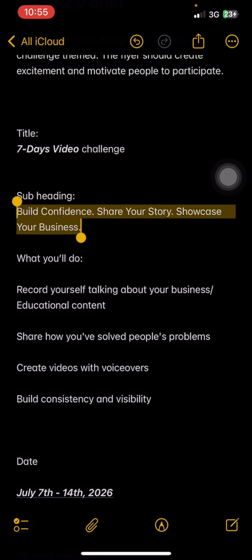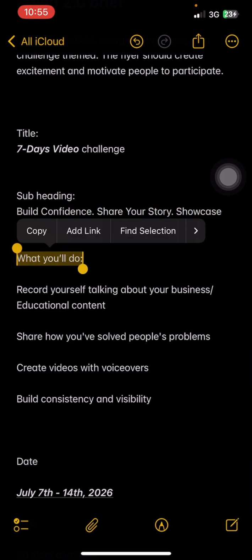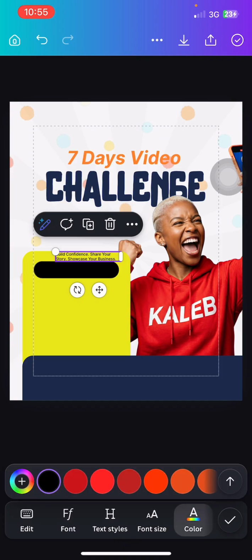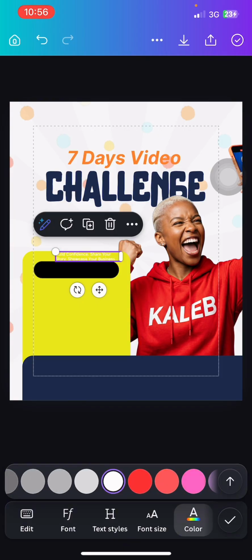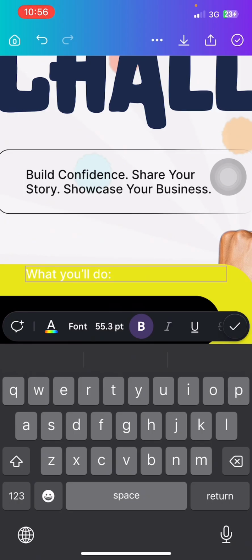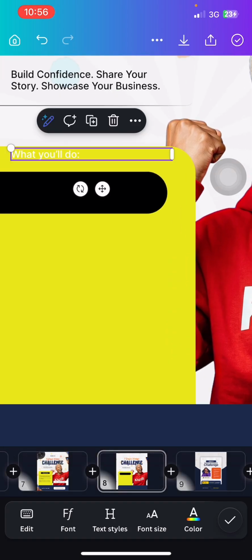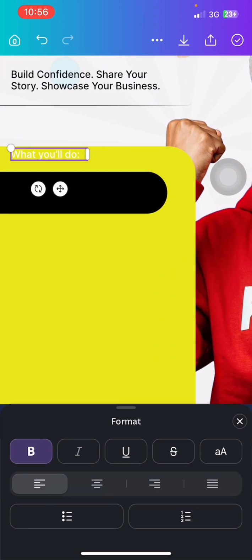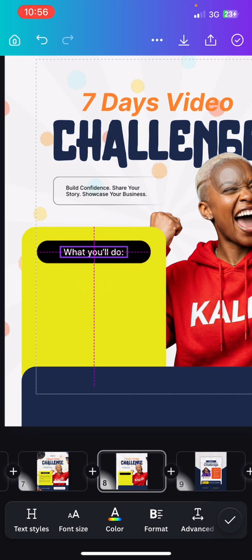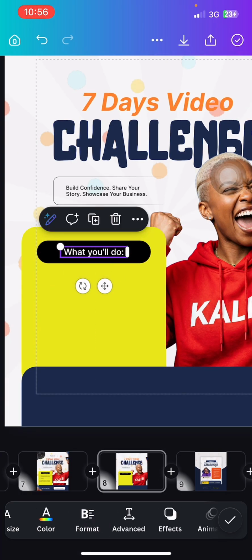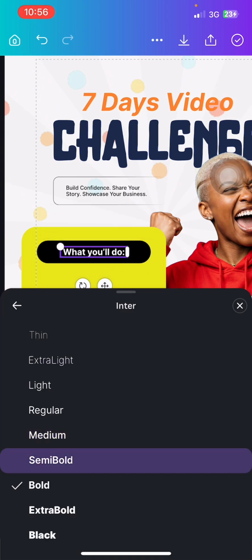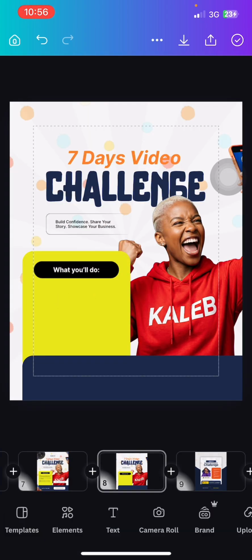And then after that, I copied the other information, what I do, then I duplicated the text and pasted it there. The next thing I did was to increase the size, then I changed the font weight to bold.